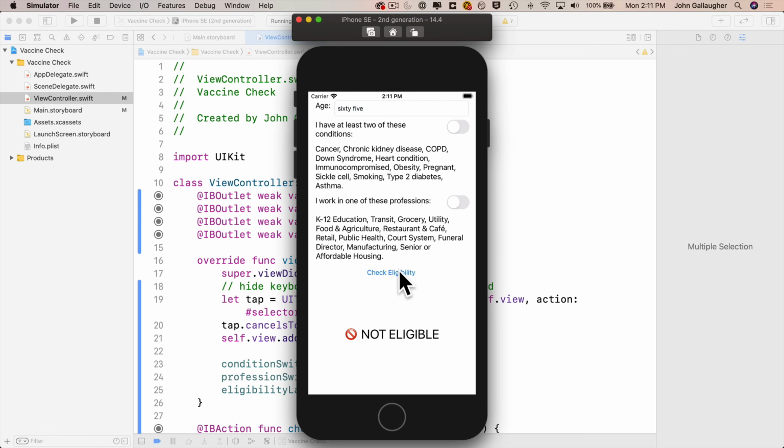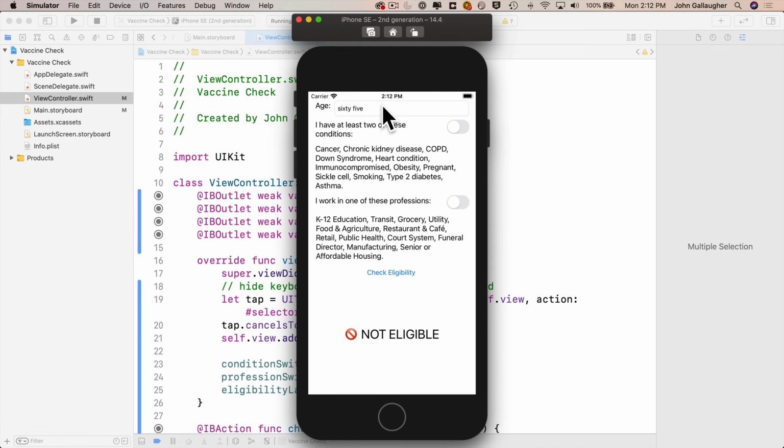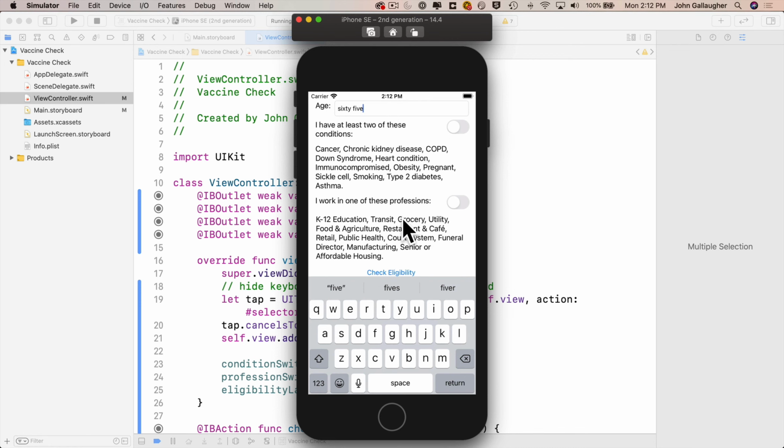If your keyboard isn't showing, you can go under I/O in the simulator and select keyboard and toggle software keyboard, or you can type Command K. That should pull up the keyboard if it's not showing. So here we go, we can see the keyboard. By the way, if we click anywhere outside of our text field, that's where that little software Lego code that we pasted into viewDidLoad comes in, and it dismisses the keyboard for us.